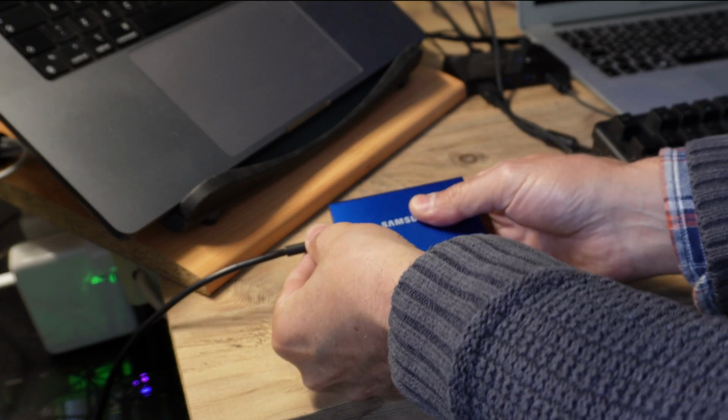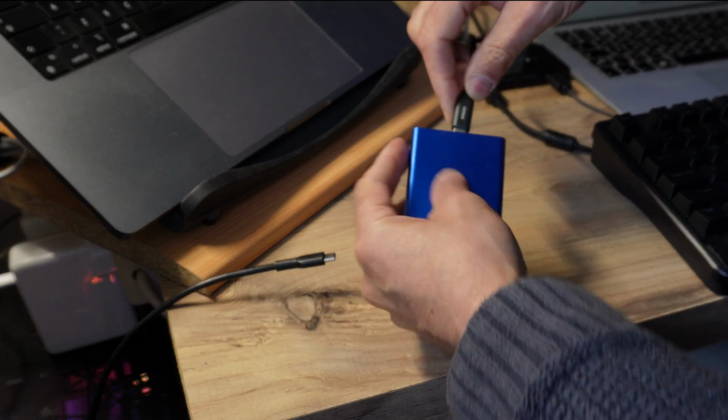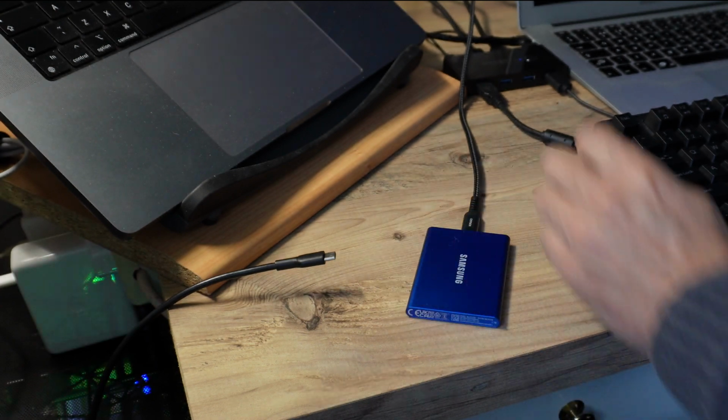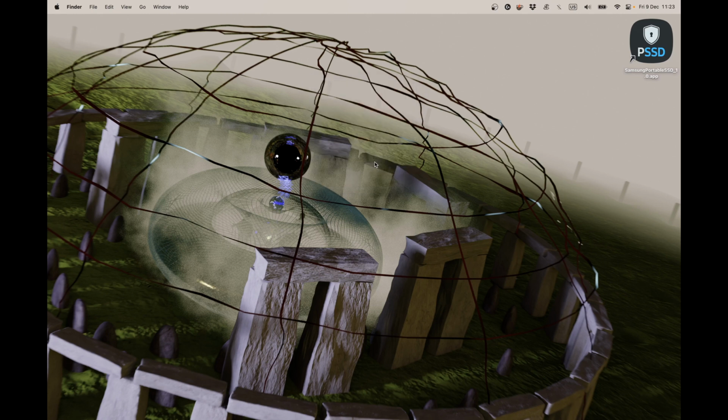So now what we're going to do is unplug it from the Unix machine and plug it back into the Mac. Now, straight away, macOS is going to say, look, I don't recognize this. What do you want to do with this drive? Just click ignore. That's good news. It means it doesn't know how to read it because it's encrypted.